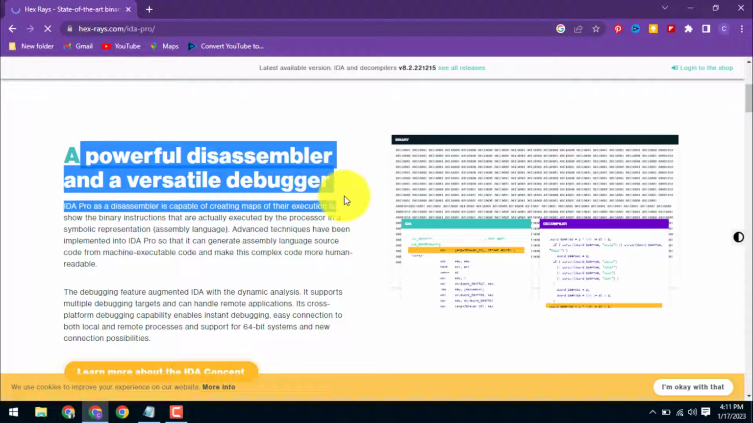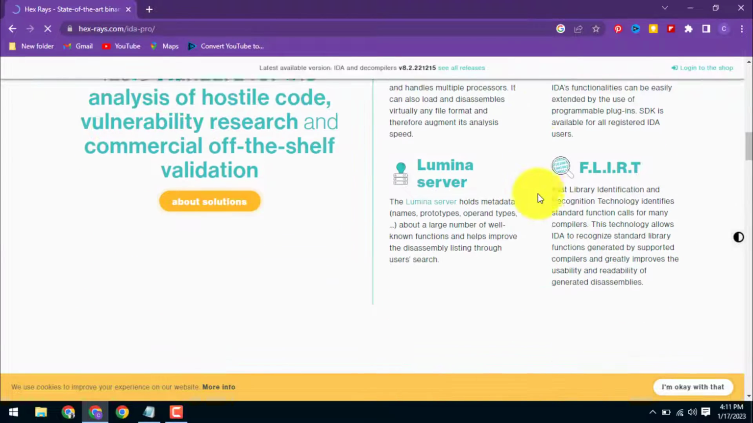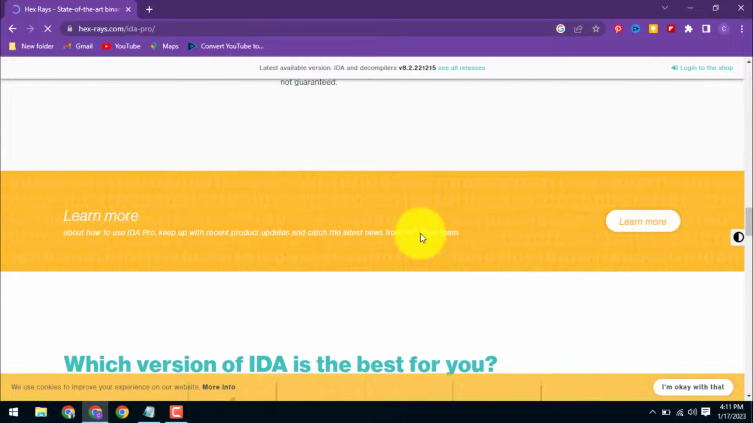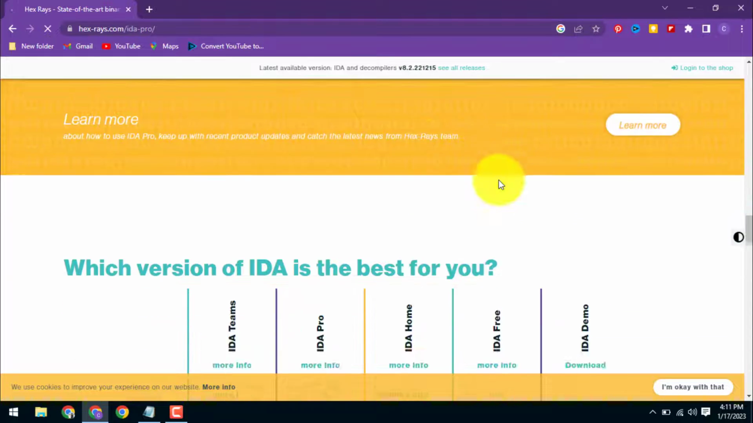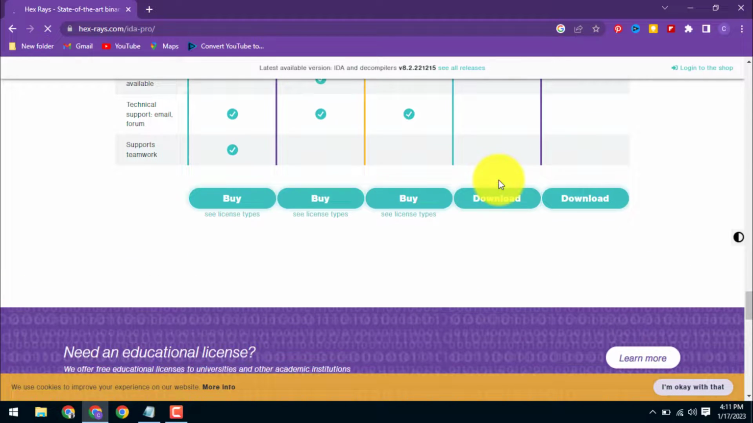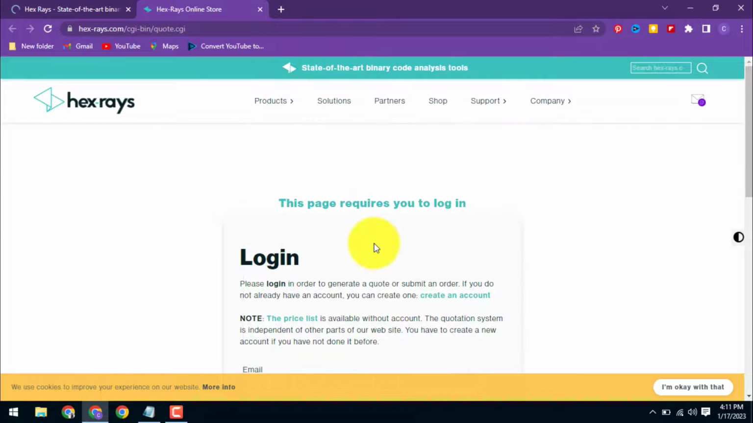So IDA Pro, a powerful disassembler and a versatile debugger, and everything of the overview of the software is given here for the Pro variant. And in the end we will check out the pricing of the software.